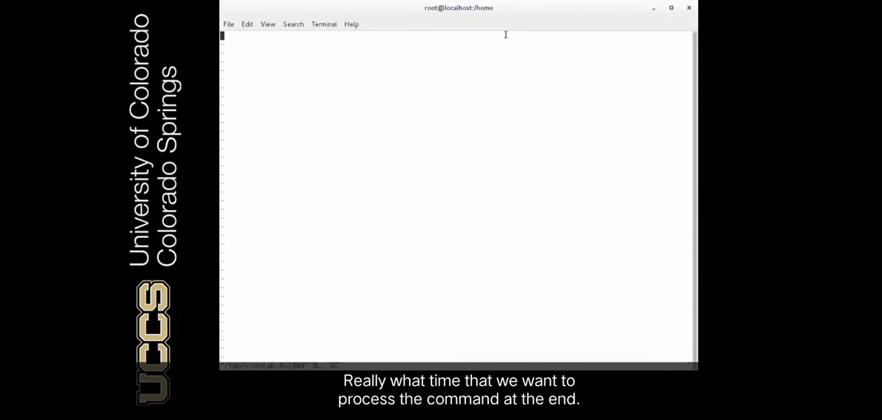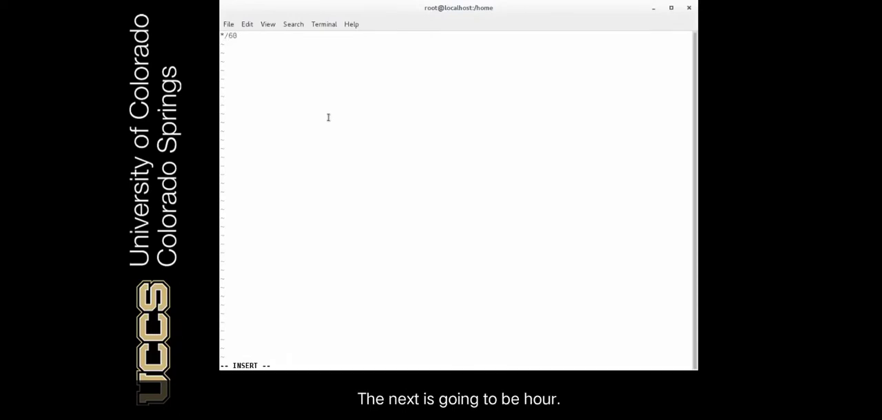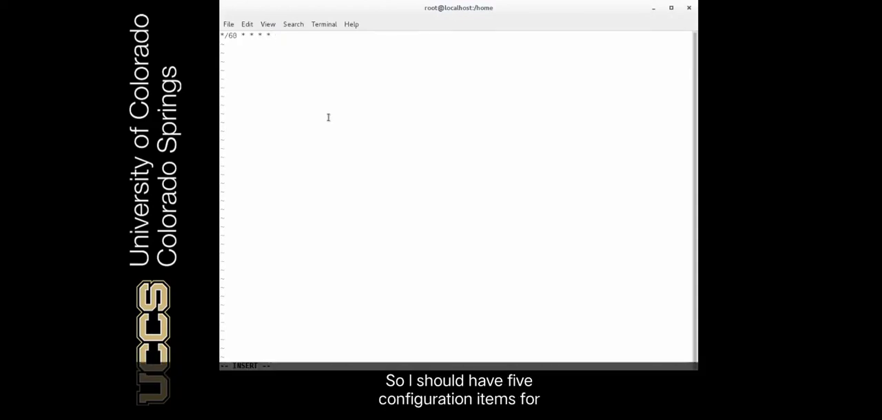The first star indicates a minute, so minutes 0 through 59. If we want it to run every minute, I could say */60. The next is going to be hour. The next is day of the month. Next is month. And finally day of the week. So I should have 5 configuration items for the time period that I need to process this command.